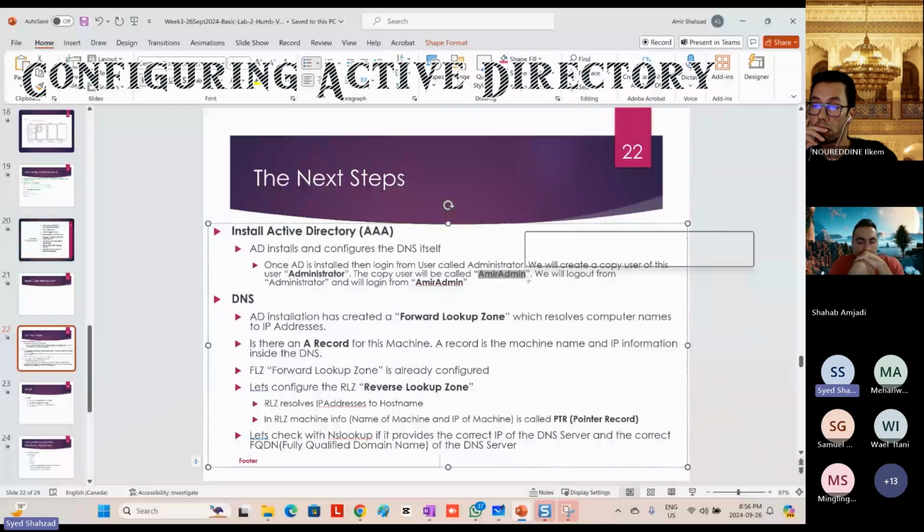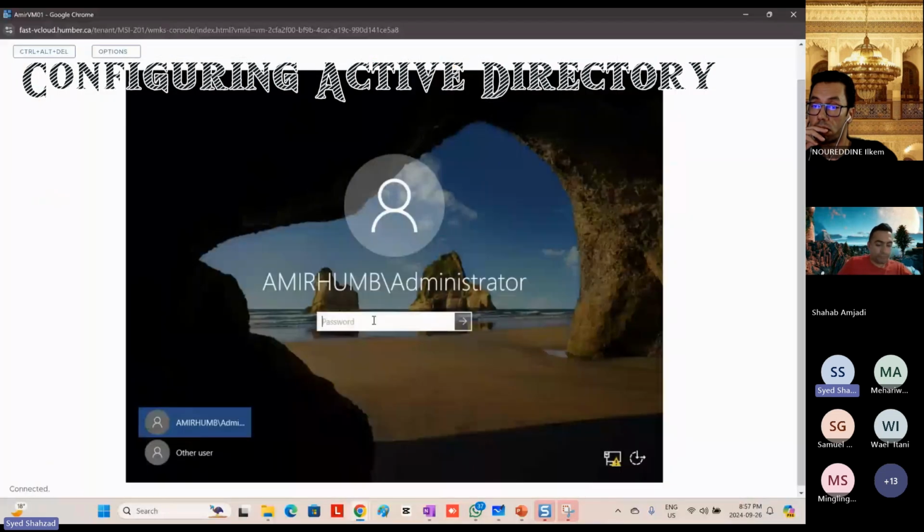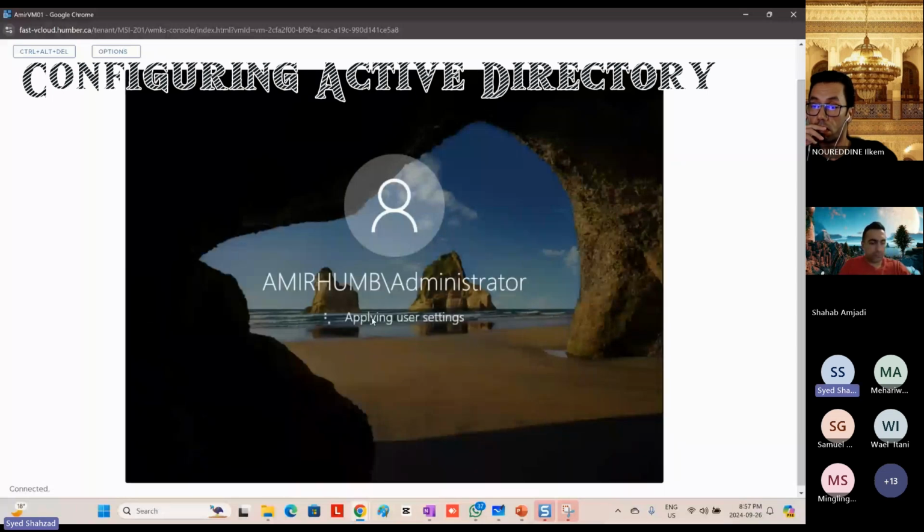Okay, so let's log in from this account and then create a copy of this account, log out from this account, and log in later onwards from the new account, always. Okay, so small abc, capital C, shape 1 to 3, dash 1 to 3, enter.